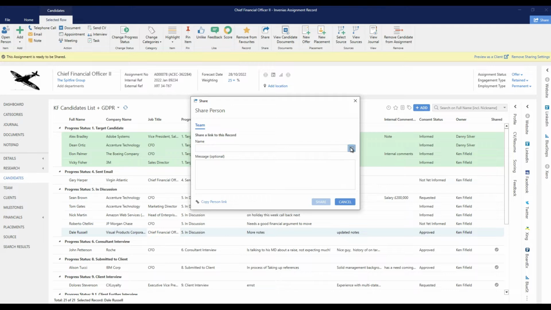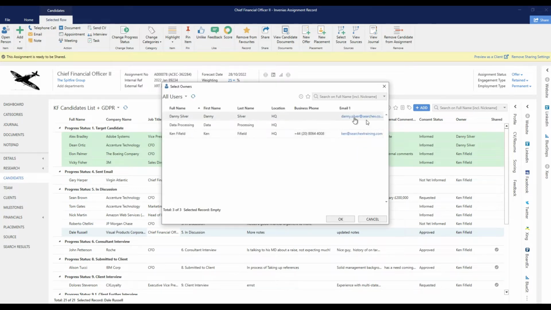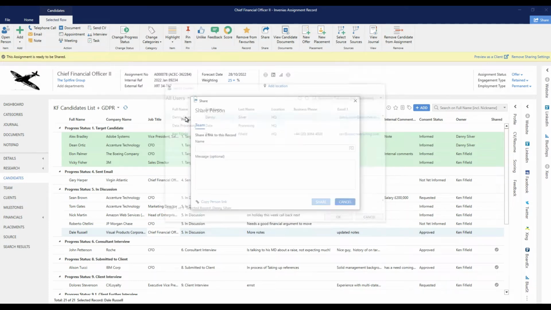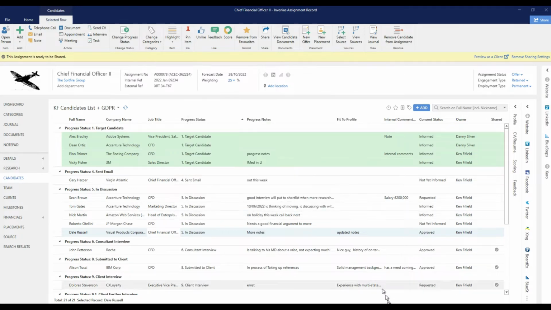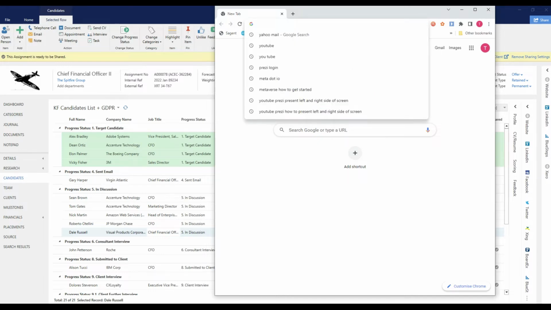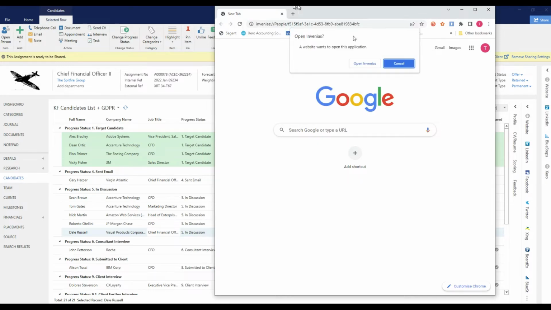You can select anyone from your team just by clicking the magnifying glass there. Select the person you want to share it with, and then it'll email it to them. Or you can copy the person link, and if you've got something like Slack or anything else open at that time, you can then send it to them. I'm going to open it up in Google just as an example. Click on the link. That will open up Invenias, and then that'll open up Dale's record inside Invenias for me, and there he is.